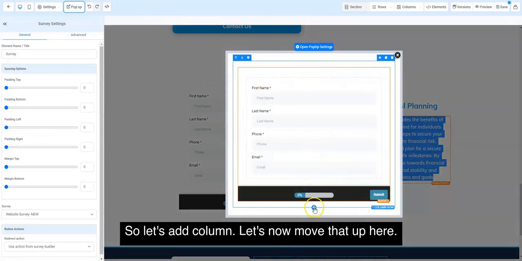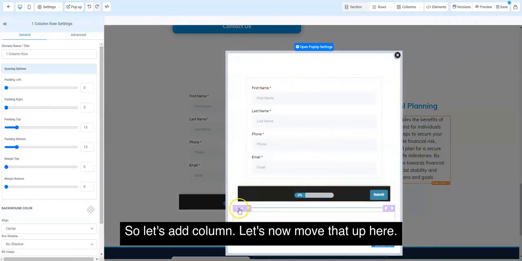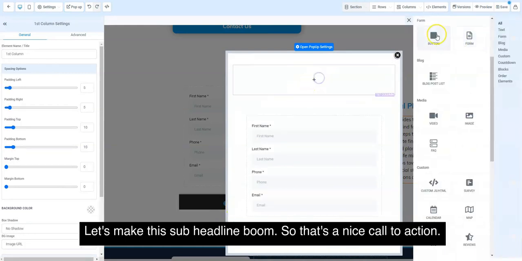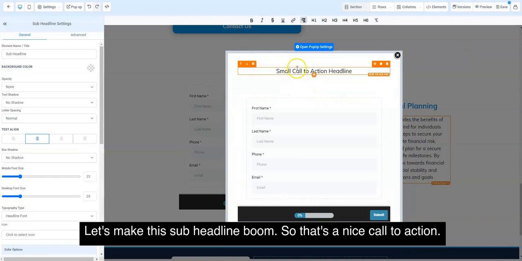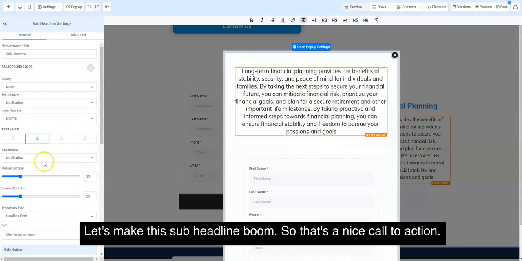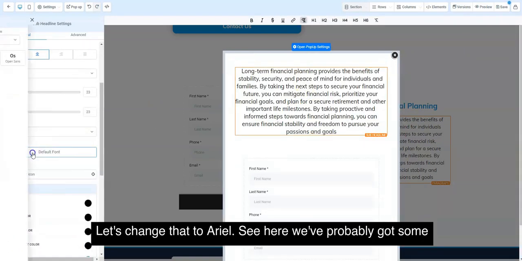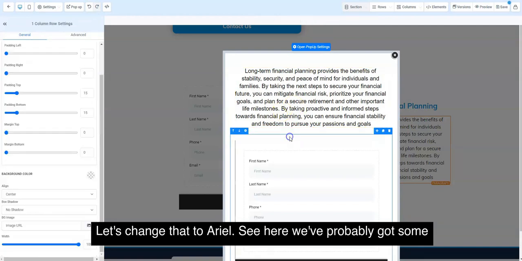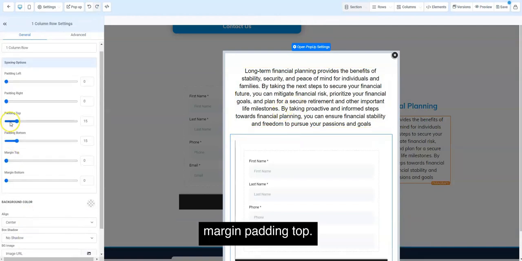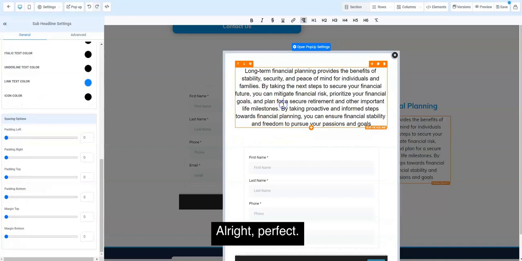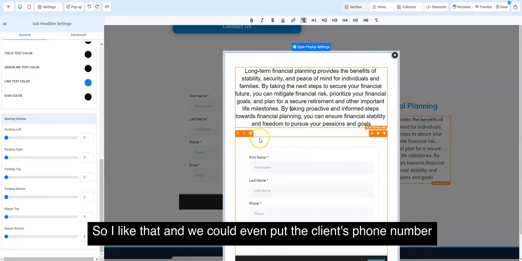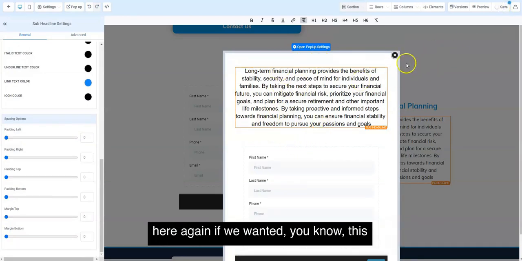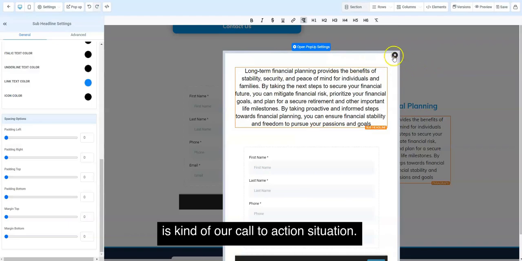So let's add column. Let's now move that up here. Let's make this subheadline. Boom. So that's a nice call to action. Let's change that to Arial. Let's see here. We've probably got some margin padding top. All right, perfect. So I like that. And we could even put the client's phone number here again if we wanted. This is kind of our call to action situation.